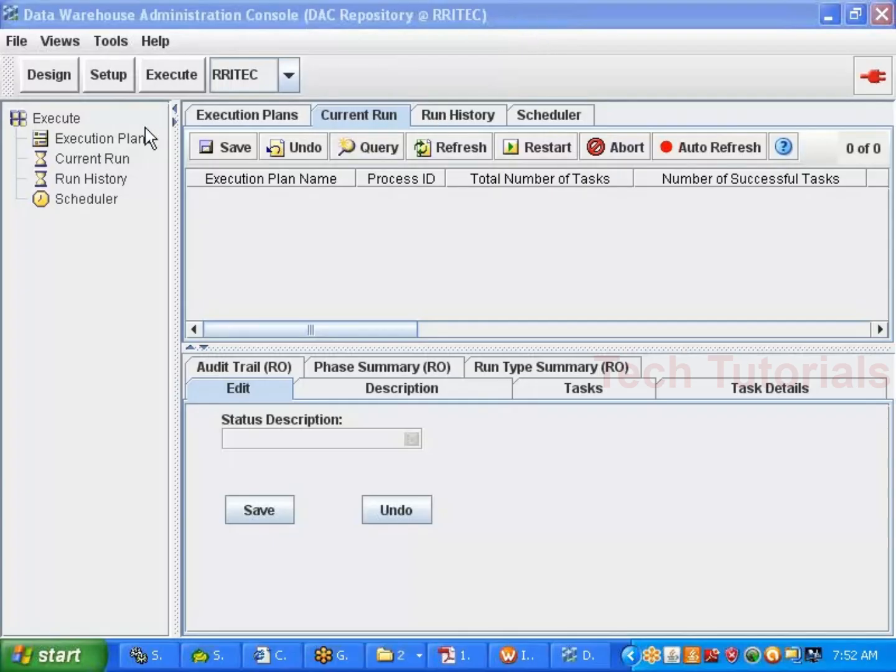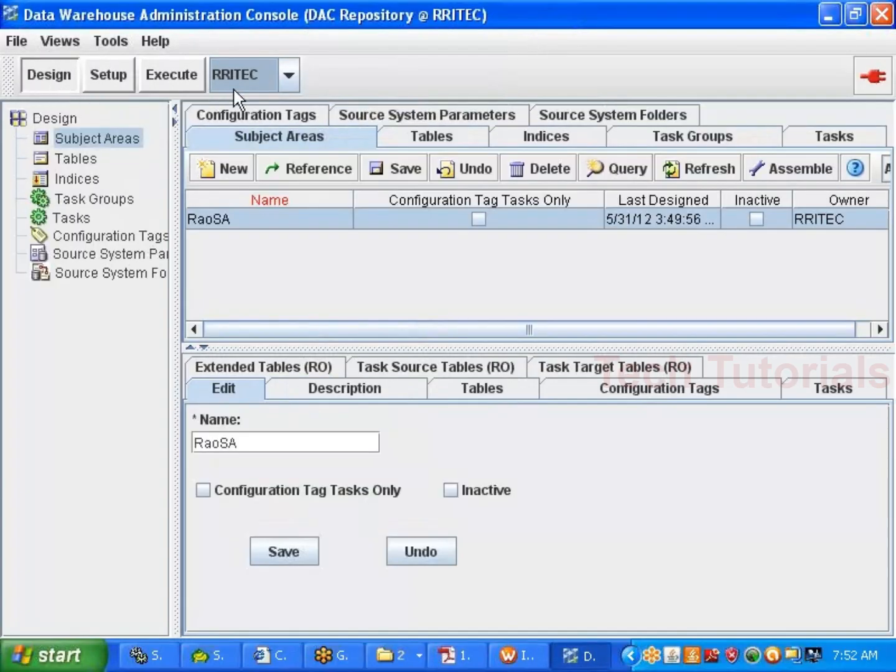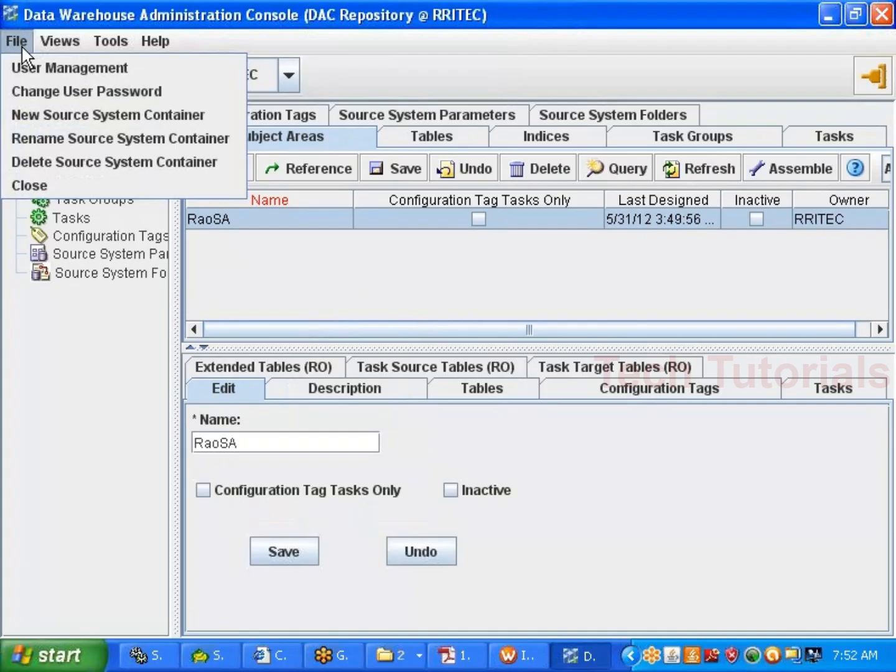That is okay. Now next what we need to understand is here I have one thing called RRI tech, and also here universal. Two things are available. What are these two things called? Containers. These containers are useful to store whatever activities you are doing in the DAC. All those activities will be saved into containers.